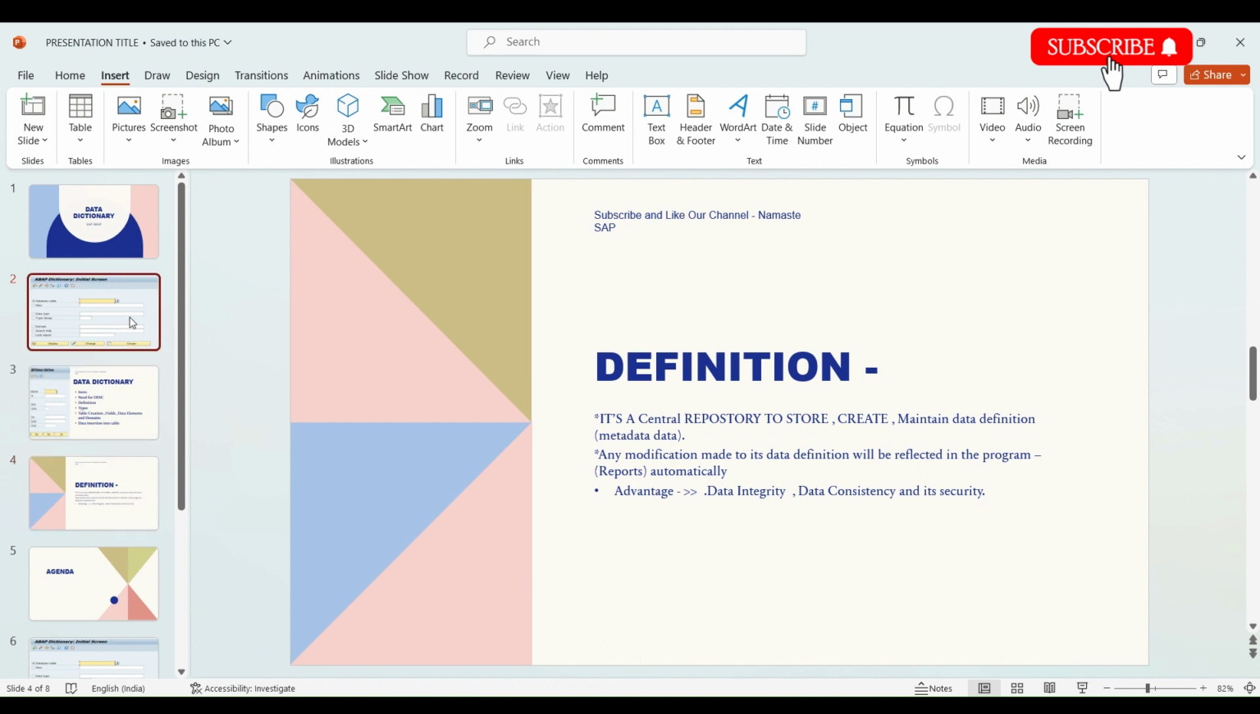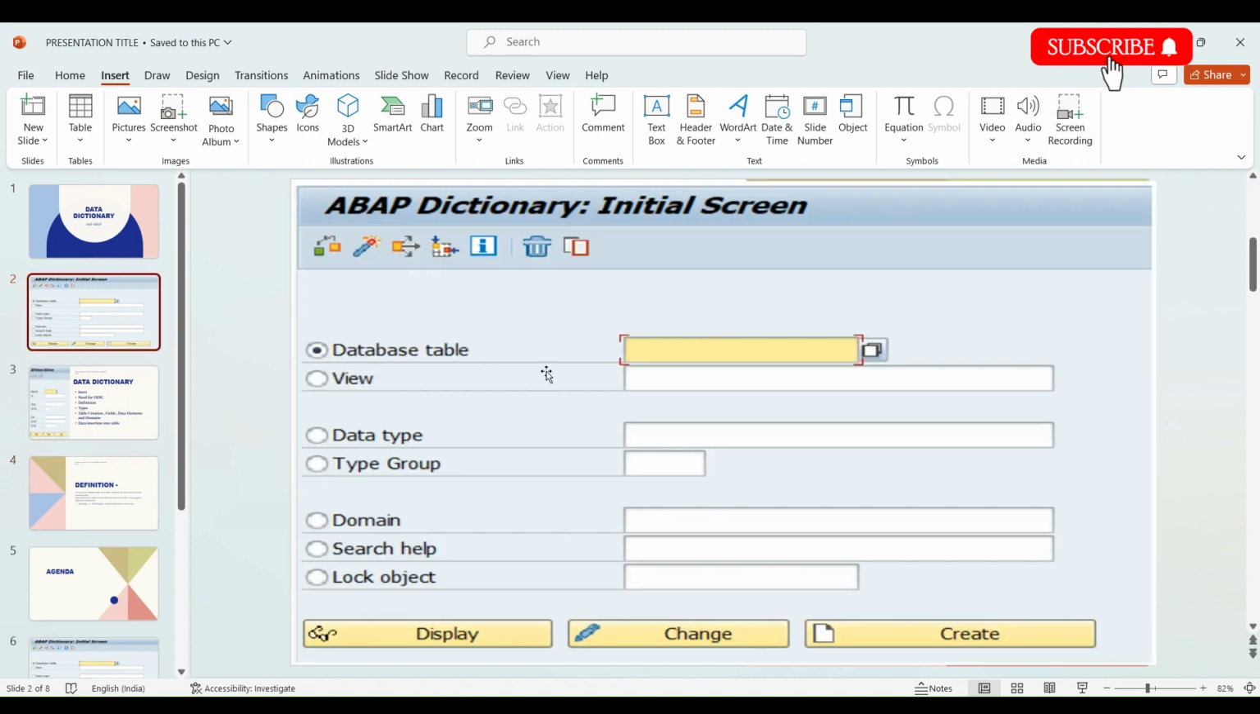So I am majorly referring to the database tables. The most important thing in the data dictionary is the database table, because in today's world everything is about data, right? And we need to know where the data is stored. That is stored in database tables in SAP. So we need to know it very strongly, and this will build a good concept for you. I'll show you how to create database tables.